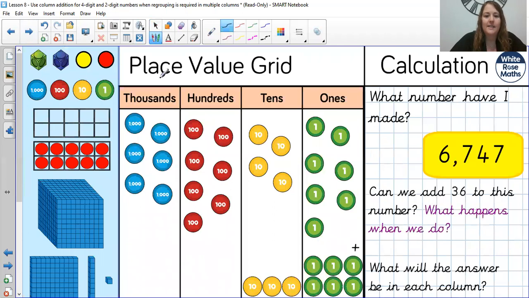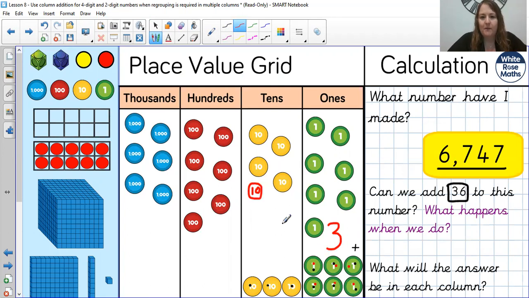Okay then, so from this 6,747 over here, we're going to be adding 36 to this number. So I'm going to start by making sure my ones are lined up with my ones and my tens are lined up with my tens. So I've got 3 in the tens column and 6 here in my ones column. Okay, let's see what happens when we add this then. So I've got 7 to start with, 7, 8, 9, 10, 11, 12, 13. So 3 remains in my ones and I need one more tens counter because 13 ones can be regrouped into 1 ten and 3 ones.